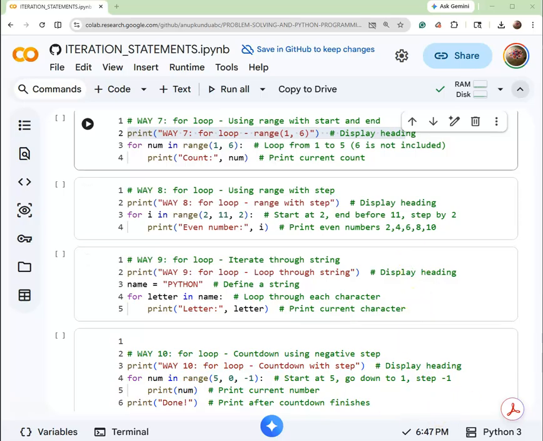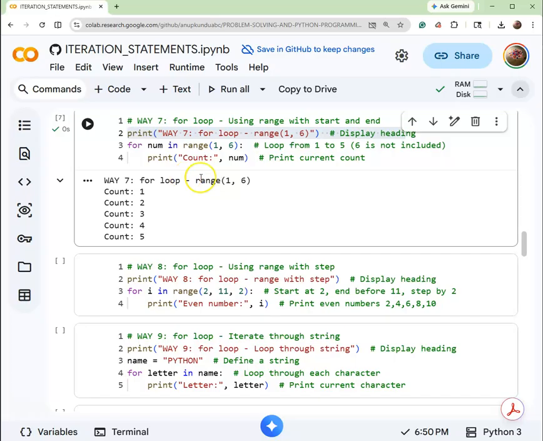So 6 is not included. Right. I told you, it will start from that number and end before that particular number. So here the range is 1 to 6. So it will go from 1 to 5. So it will give 1 2 3 4 and 5. Now suppose when you want to count from 1 to any number, you can always use range 1, n plus 1. Okay, so n you can put that. Now here it will go from 1 to 6. So if you run, you'll see range 1 to 6: 1 2 3 4 5.